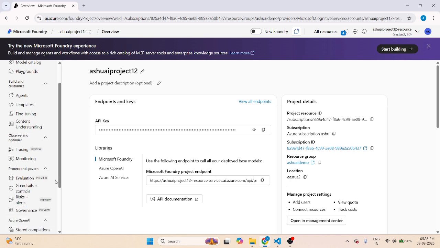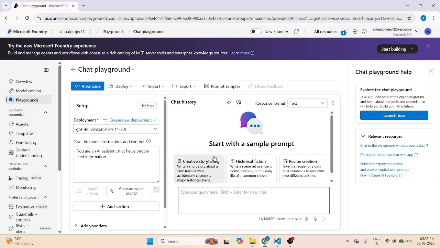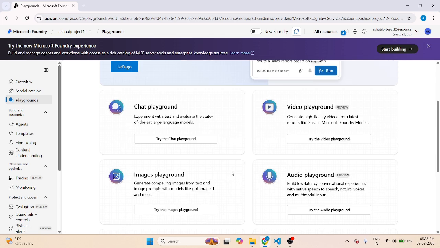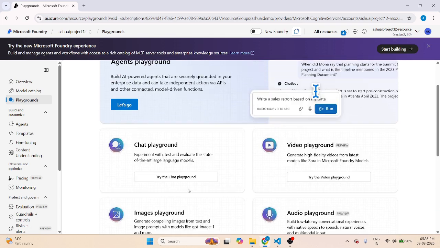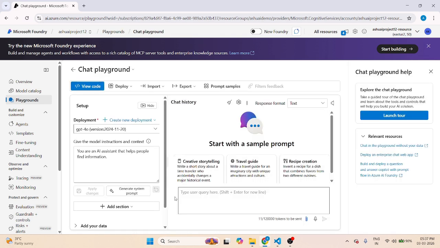Okay, now let's first test something using the playgrounds. Here on the left hand side, you can find all the details. Here are the playground buttons for testing purposes. We have different playgrounds here: chat playground, image playground, speech playground. So we are using the chat playground here, and this is for testing purposes.